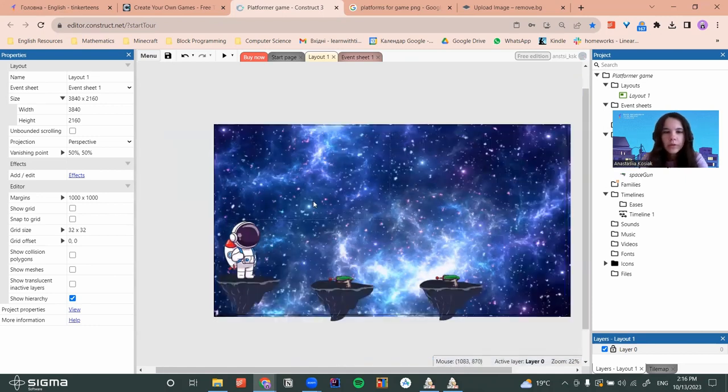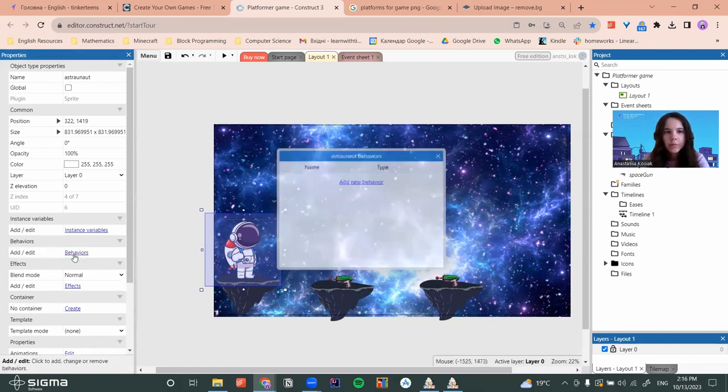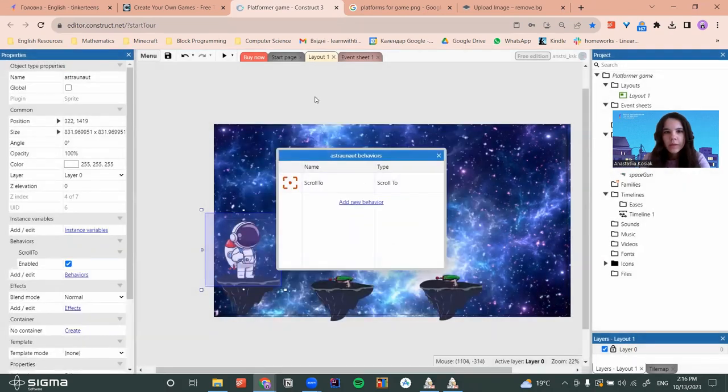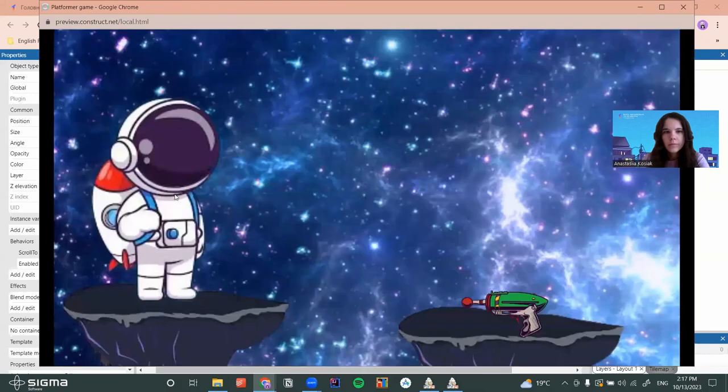If you want the camera to follow the character, we should click on the astronaut, and in the Properties menu, find the Behavior section and add a special behavior for our character. So let's click Add New Behavior and choose Scroll To. At the bottom, you can also see the description: Scroll To, always center the view on the subject. Let's close this window and try running the game again. And now we can see the astronaut, the platforms, and the space gun as well.